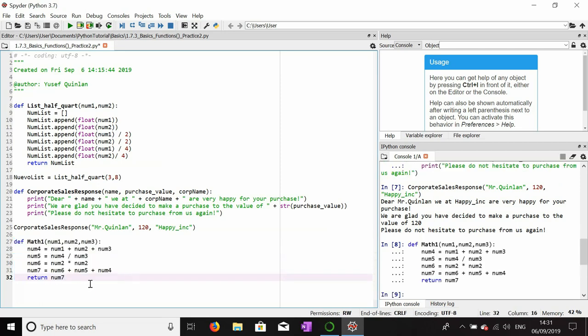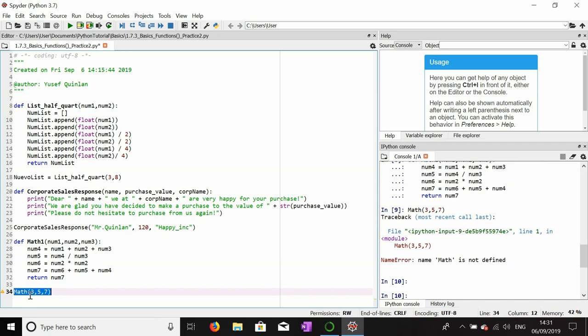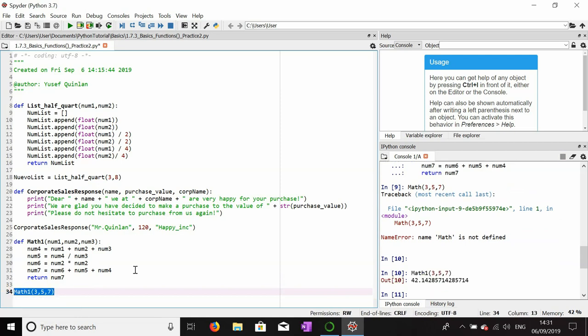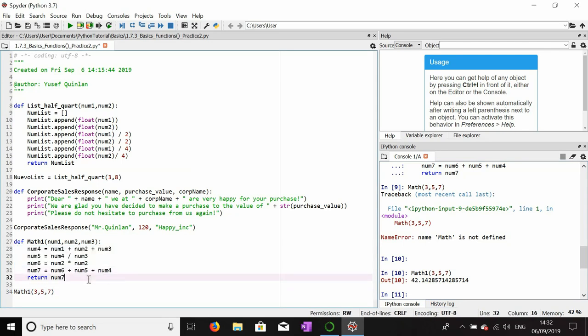Let's see what it does. I'll have no idea if it works because it's a not so basic maths function. So we'll say 3, 5, and 7. Ooh, this could be fatal. What does it even return? Name math. Oh, of course it's not defined. Math one, not just math. It returns 42.1428.